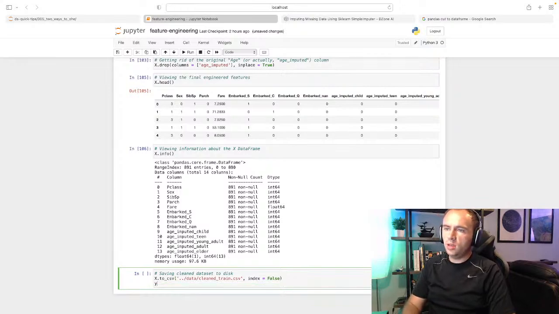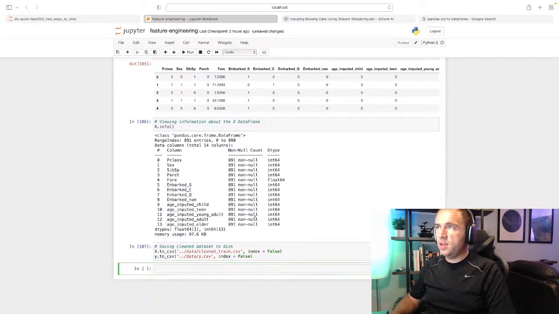And then the same with, of course I can't forget the y value, so y.to_csv, data cleaned_y.csv. I guess we'll just call it y.csv. Why not? Then index equals false. So what this is going to do is save what we have already done within these respective data sets out to CSV files.